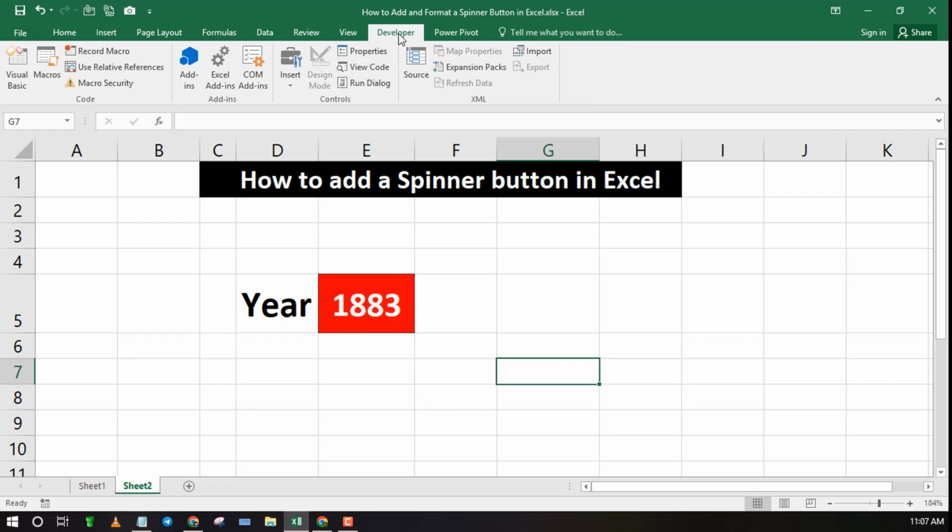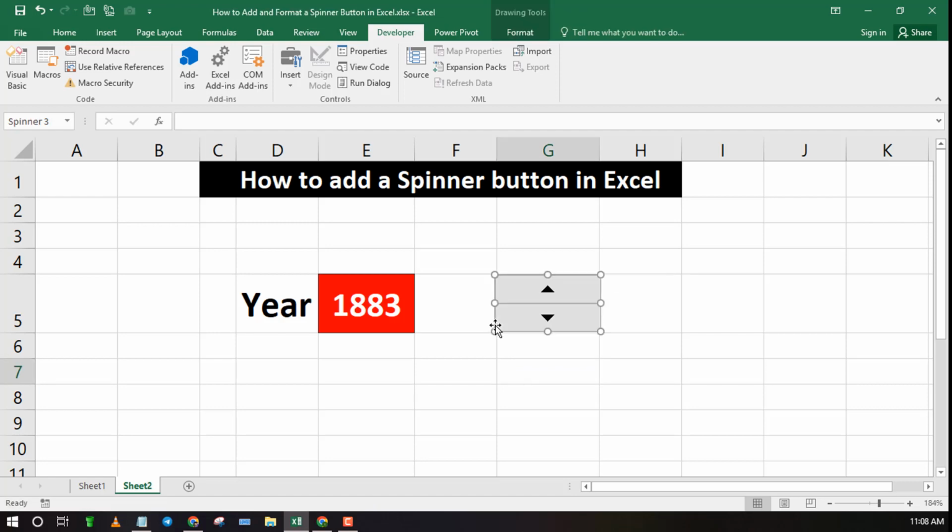Click on the Developer tab, then navigate to the Controls section. Now click on the Insert drop-down menu, and finally click on the spinner icon. Left-click and hold as you drag the mouse to create a placeholder for the spinner. If the size suits your design, then release the mouse and the spinner button will appear. You can enlarge it or make it small by dragging the endpoints.